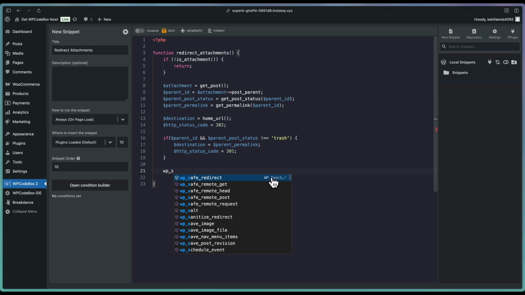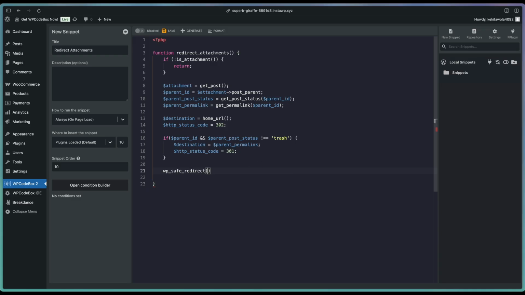And that's it. Now we need to do our redirect. WP safe redirect, and we can see WPCodeBox is telling me this is a WordPress function. And we're going to set our destination and our status code, just like that. Then we're going to exit.